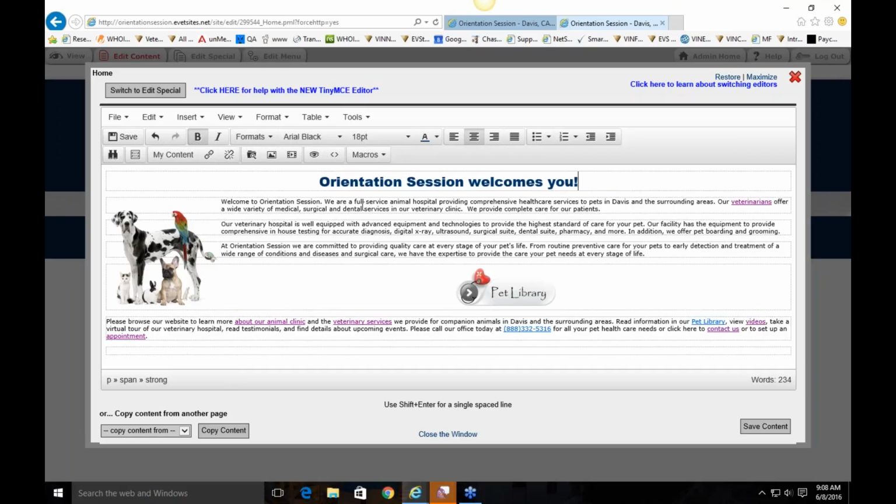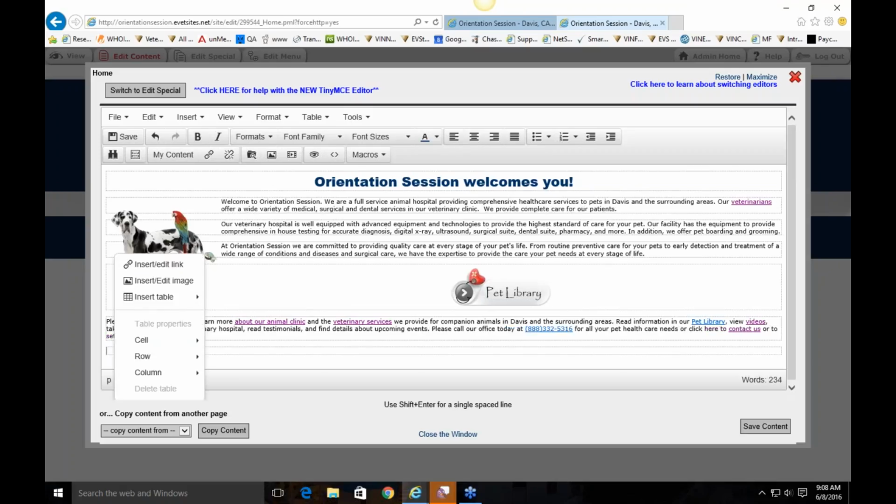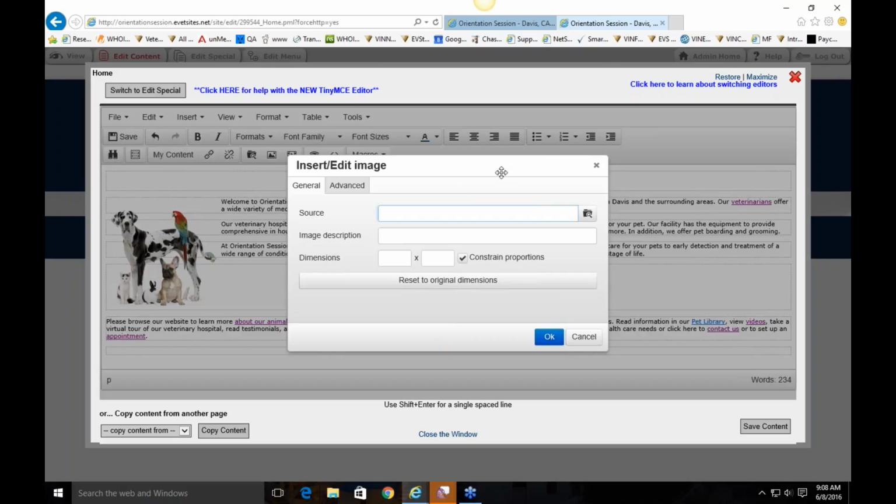Now to add photos, you have a few different options. You can just put your cursor where you want to add one, or if you want to switch one out, you could just click on the one that you want to switch. I'm going to go ahead and add a new one down here. So I have my cursor here, so it's going to add the photo right to this spot. And if you right-click with your mouse, you're going to get some options here. The second one you see is Insert Edit Image. I'm just going to click on that.